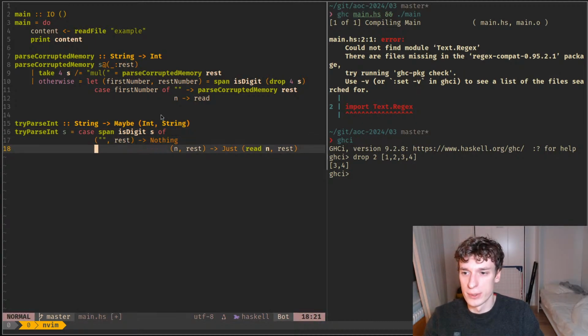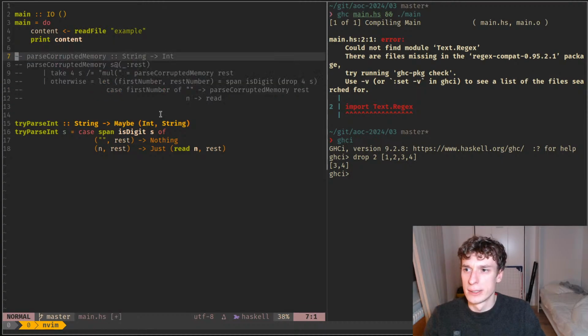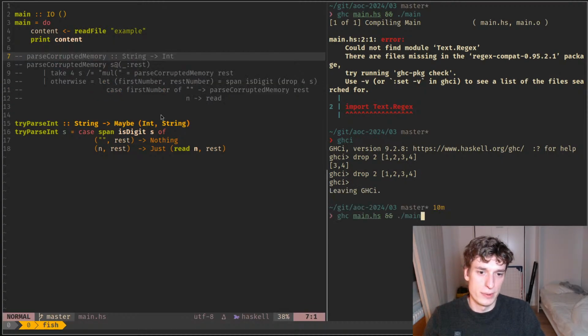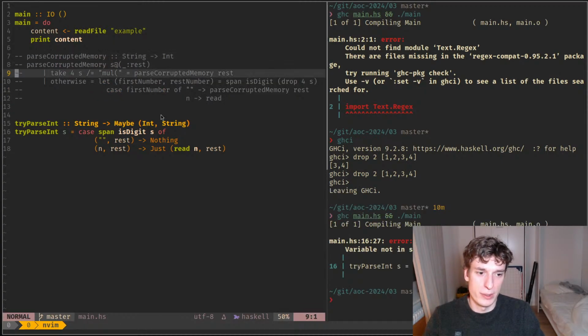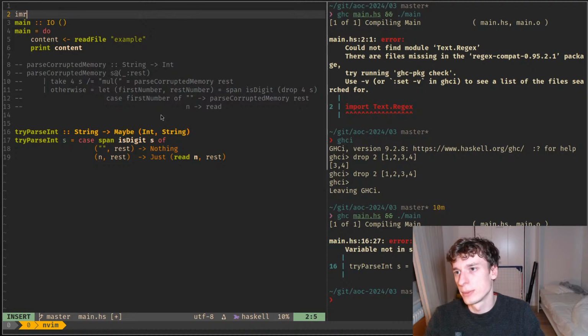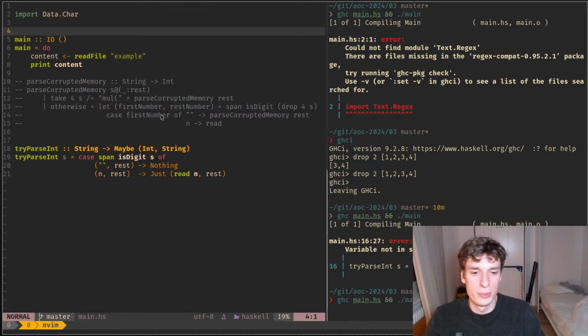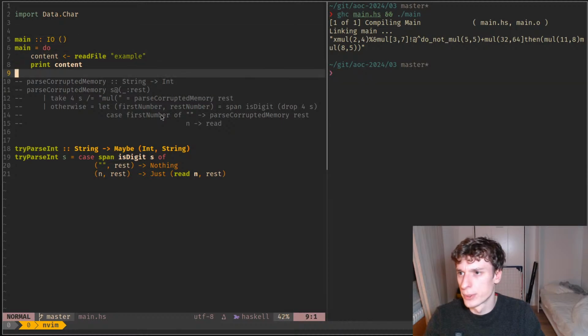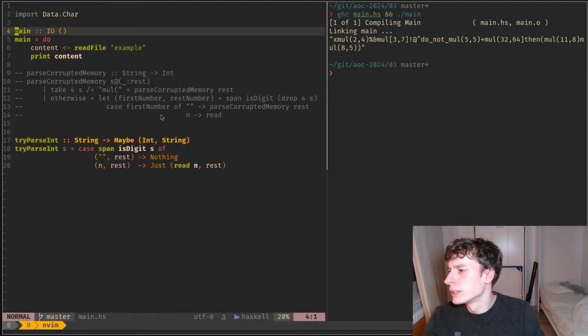Okay, it's not too bad. Let me just reorganize this slightly. Does this compile, so that this is out of my mind? isDigit, I don't have isDigit. Import Data.Char, I assume. Yeah, so that works.